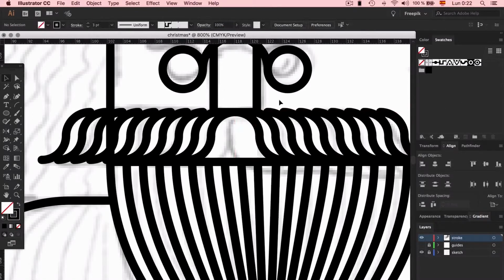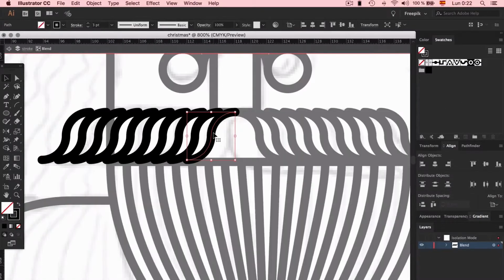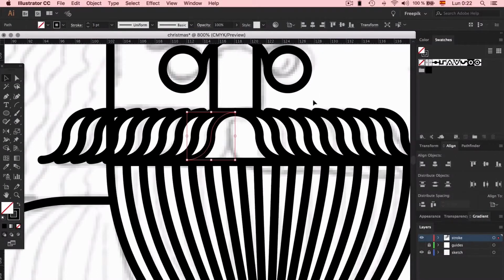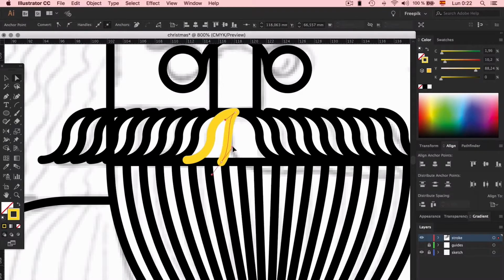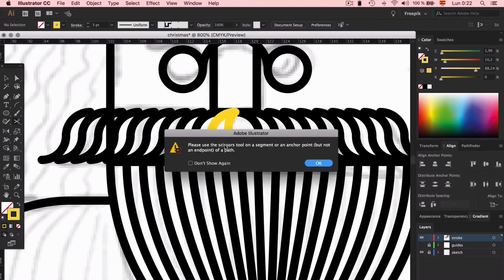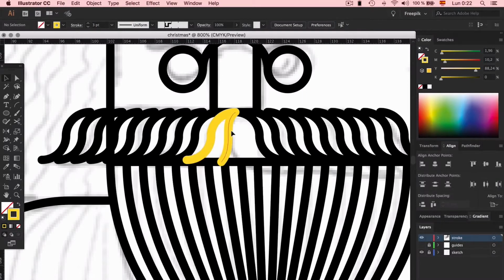Duplicate and reflect with the Reflect tool, or the shortcut O. And now we only need to draw the 2 remaining hairs of the middle. That will have a different shape. They are not that curved. I'm using yellow so that we can distinguish it from the rest. Duplicate and press O to reflect. After that, remove the color.